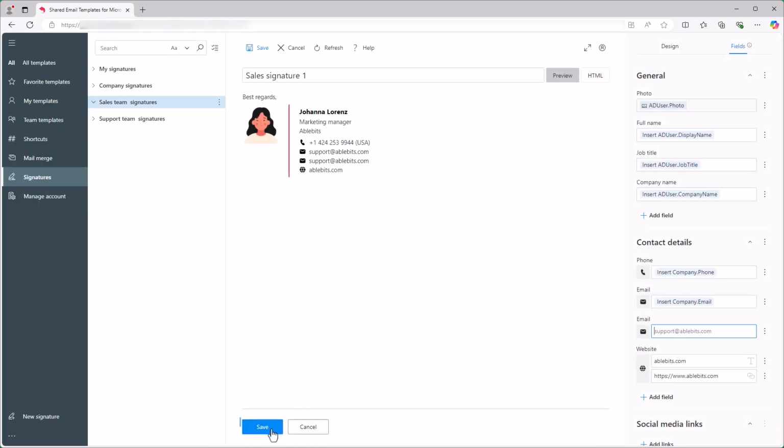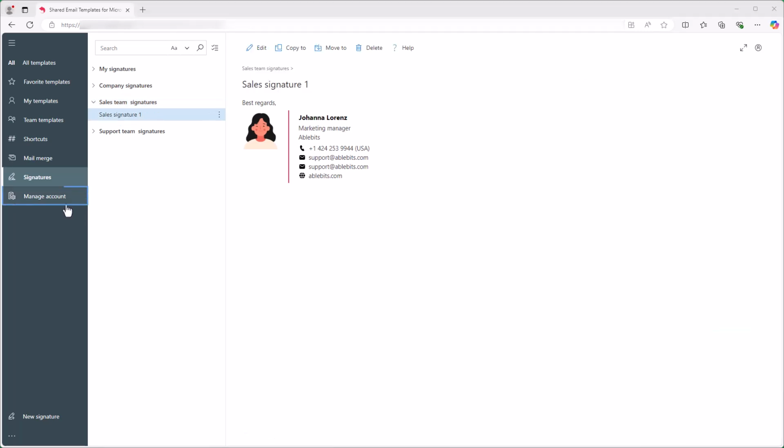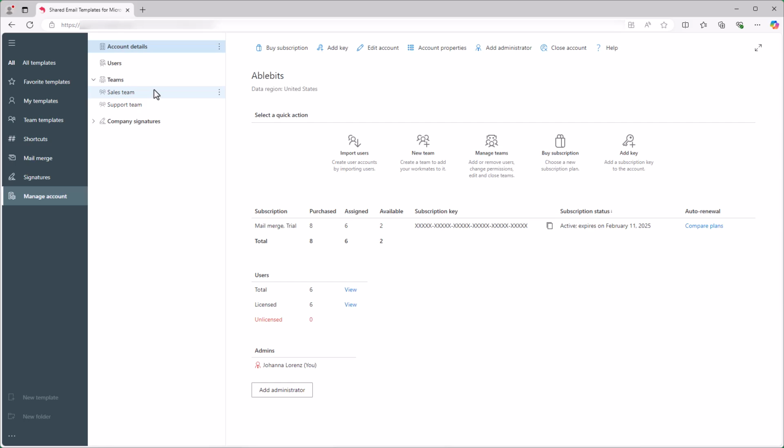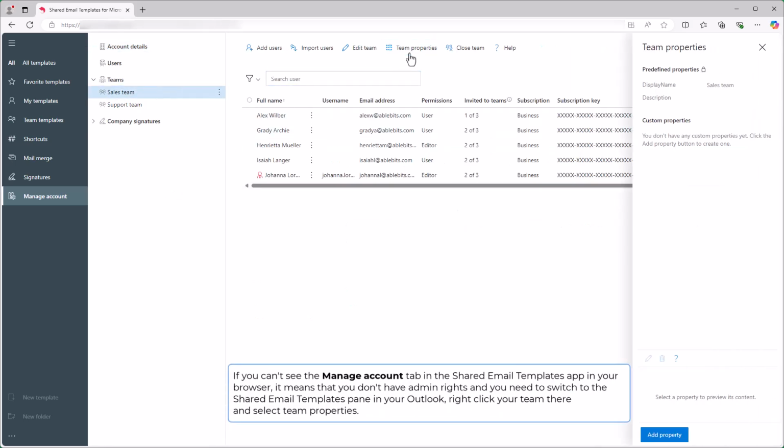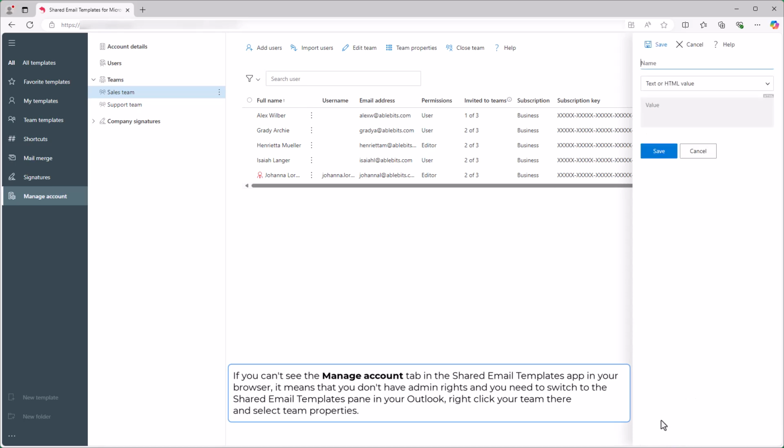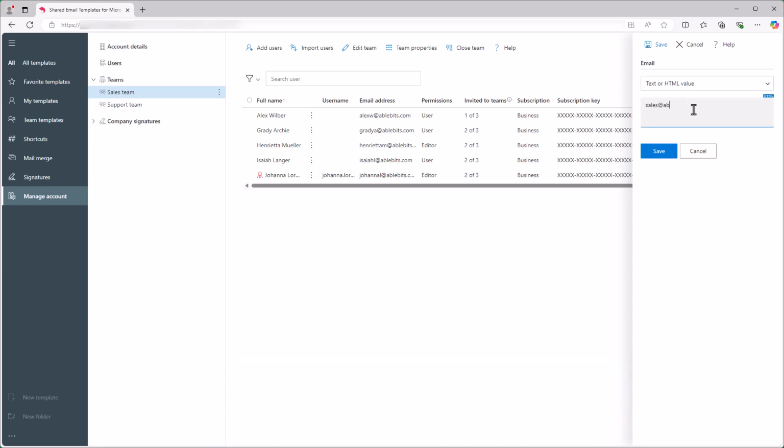To keep the changes I've made, I save the signature and go to the Manage account, then I select the team I want to add the property to and click on the Team Properties button. The Team Properties sidebar appears. I click on the Add Property button, enter the name for the property and enter the email address which I want to make a team property. I click the Save button.